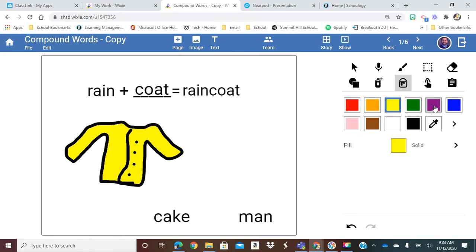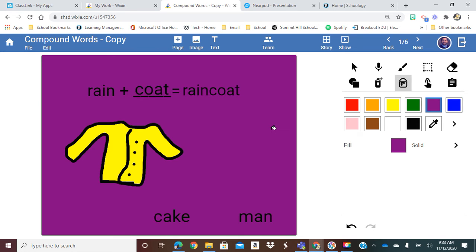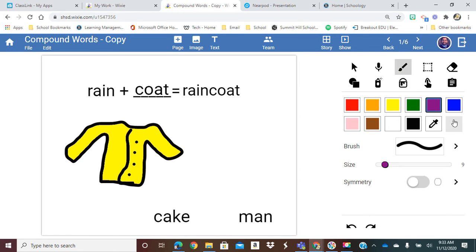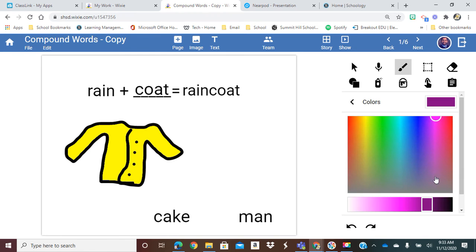I can add some other stuff to this as well. Maybe I'll go to blue and click some, oops, make sure you don't have your paint bucket because it'll drop the whole thing like that. Undo. Undo. Go up to my paintbrush. If I want to get a more specific color, I can click on this arrow here. It'll show me all kinds of colors I can pick from. And then I can just go over here and drop some raindrops everywhere. All right. And there we have our raincoat.